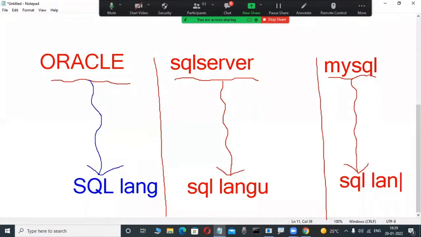Now what is my doubt? Many people attending this demo class have a doubt: are these SQL languages the same or different? Whether you are working on an Oracle database, your friend on SQL Server, or another friend on MySQL, all of you use SQL. But are these SQL languages the same or different? Only one answer is correct.